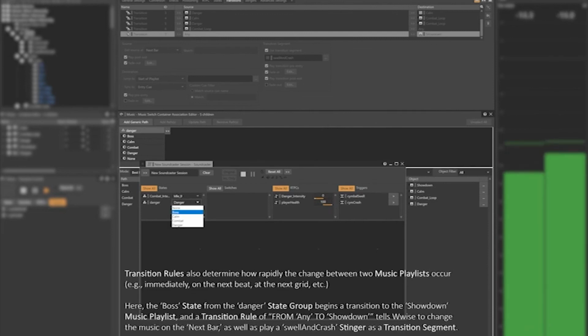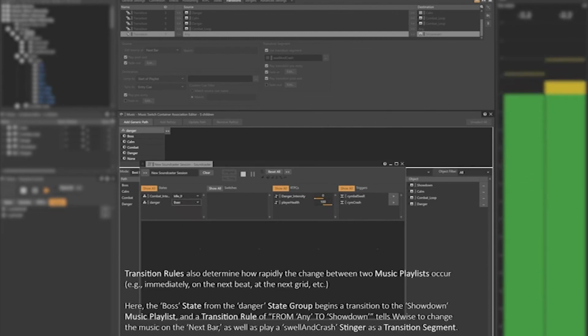Transition rules also determine how rapidly the change between two music playlists occurs, for example, immediately, on the next beat, at the next grid, etc. Here, the boss state from the danger state group begins a transition to the showdown music playlist, and a transition rule of from any to showdown tells Wwise to change the music on the next bar, as well as to play a swell and crash stinger as a transition segment.